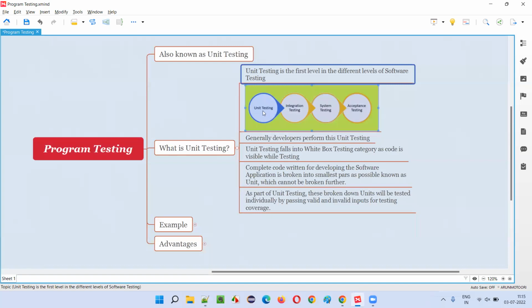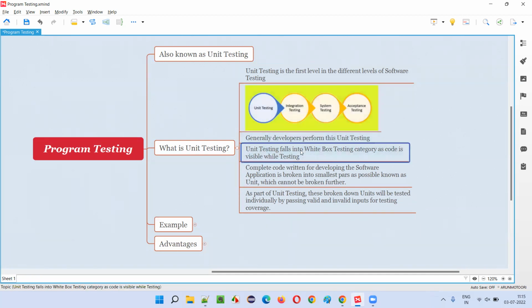Unit testing, that is program testing, and integration testing, the first two levels of software testing, are generally done by developers because they fall into the white box testing category, where the developers can access the code, view the code, and test the code. System and acceptance testing fall into the black box testing category, where the code is not visible or accessible.